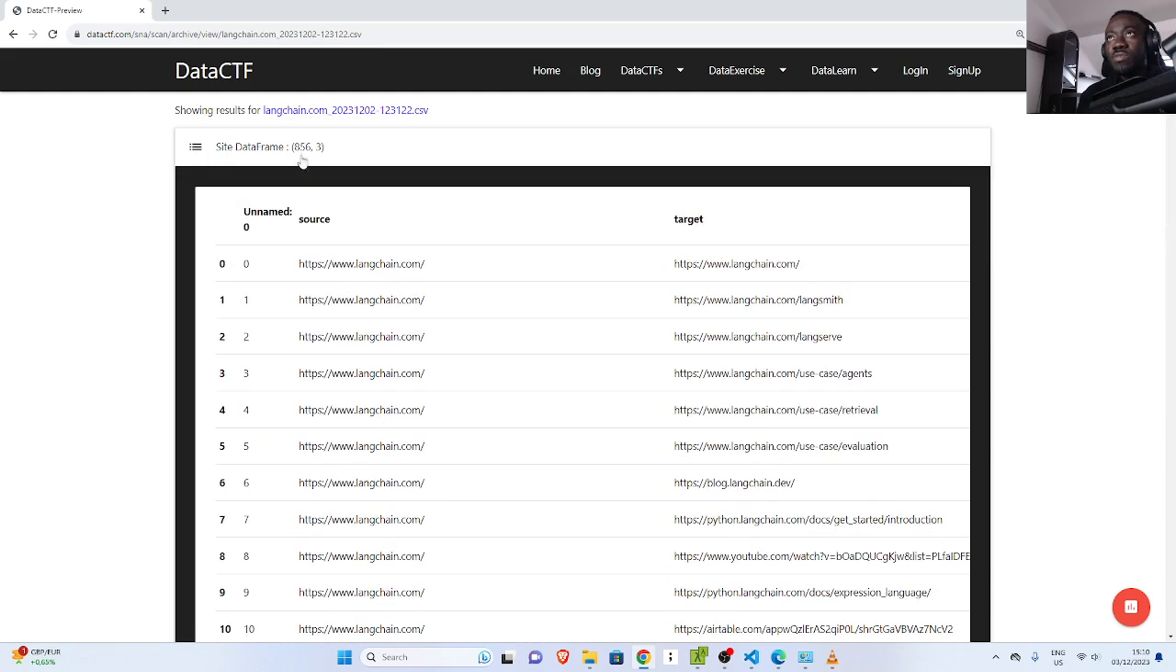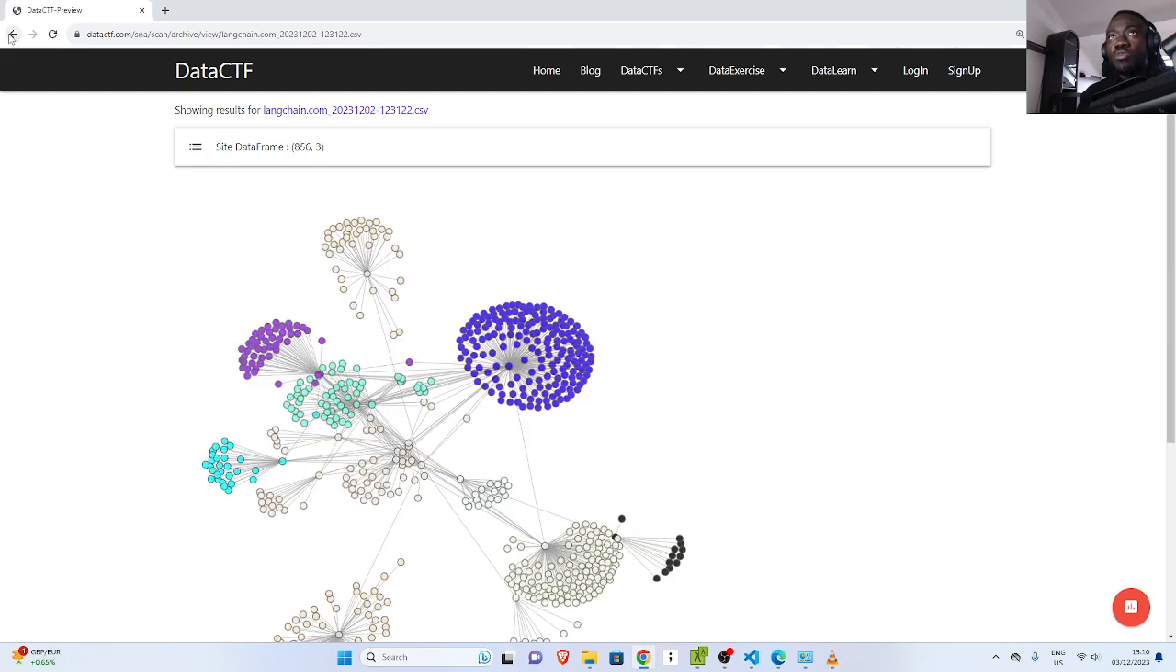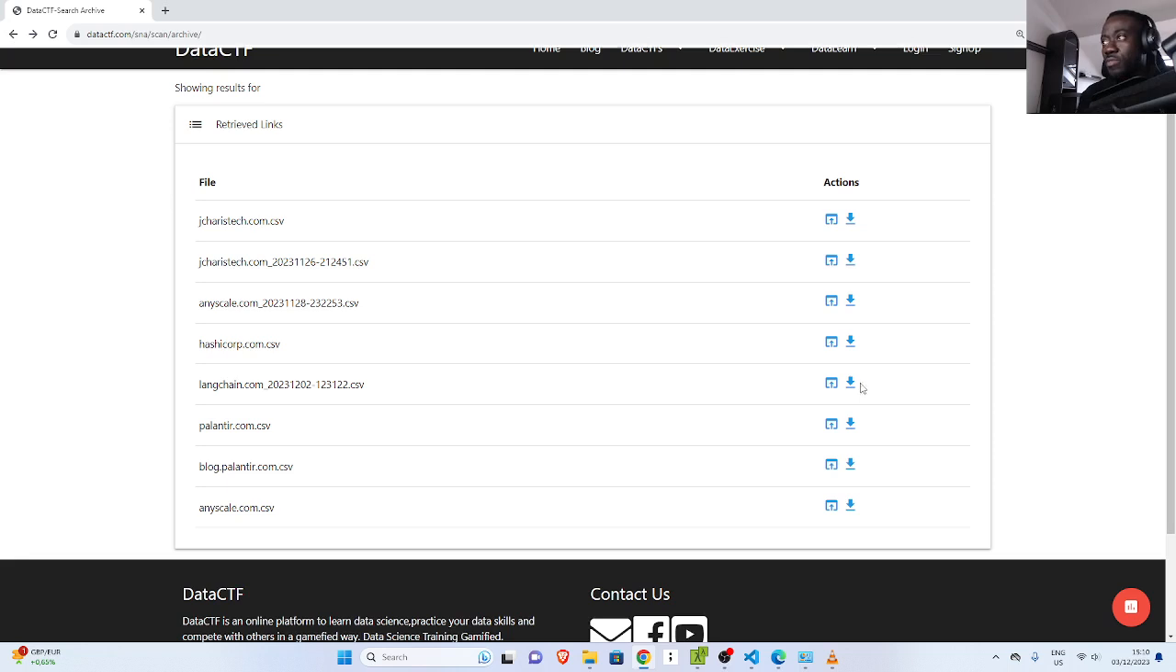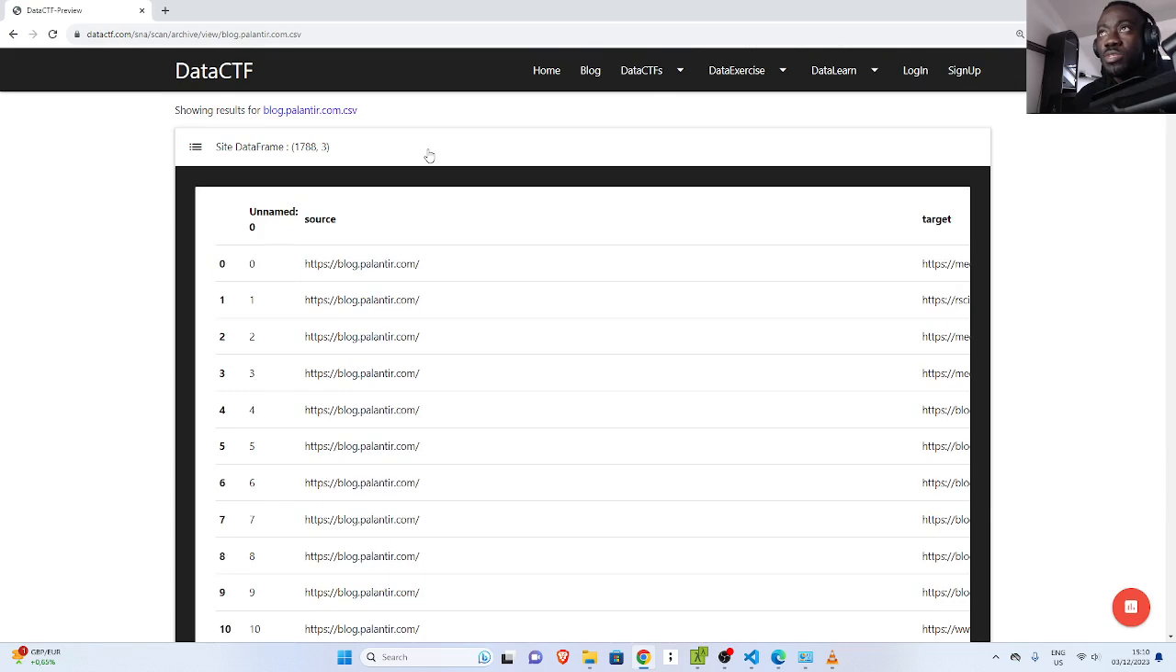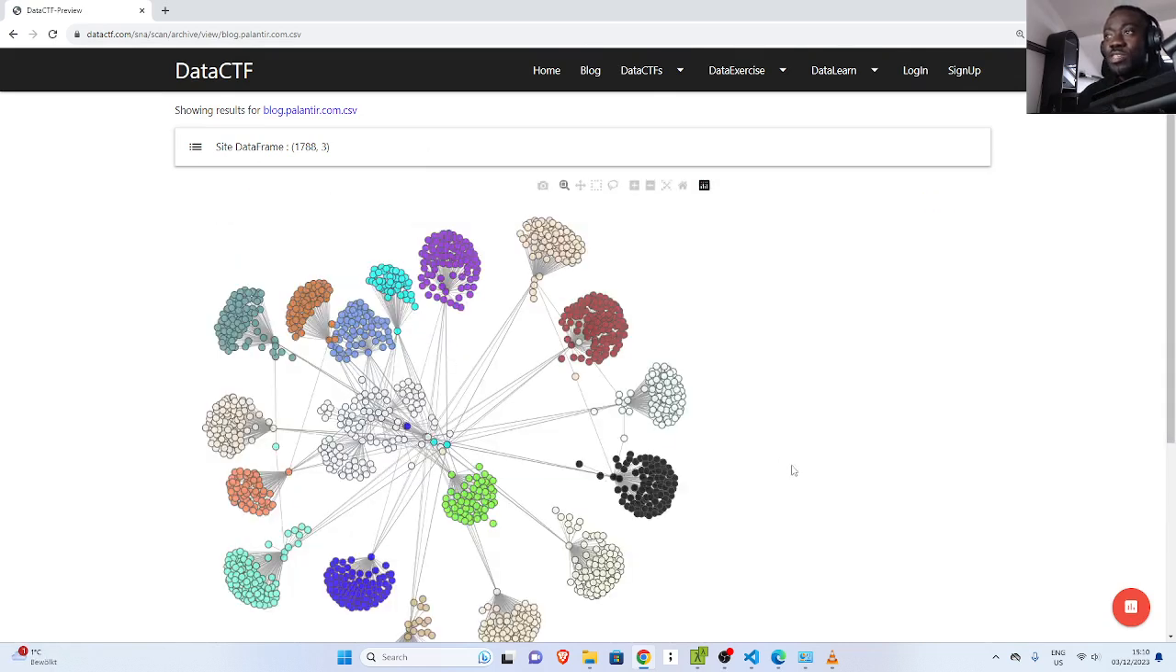So you can do a lot of things with this, right? So this is for LangChain. There is also one for Palantir. If I go back to blog.palantir, which is quite huge, it's going to take some time. I think I could also add some progress bar to it. So this is everything on the Palantir website, right? All the different links. So Palantir Medium, there is blog.palantir, there is medium.com. These are all things that I've found here.